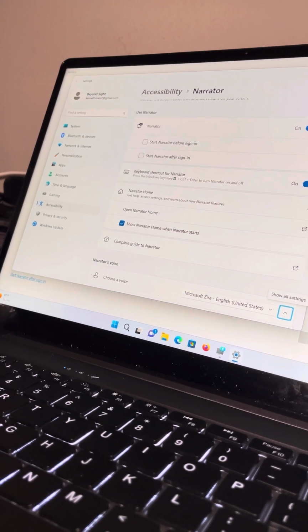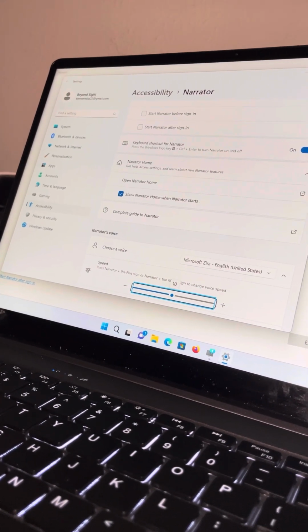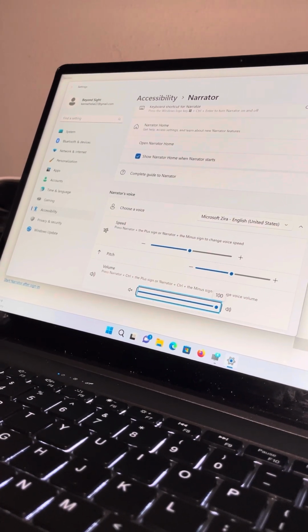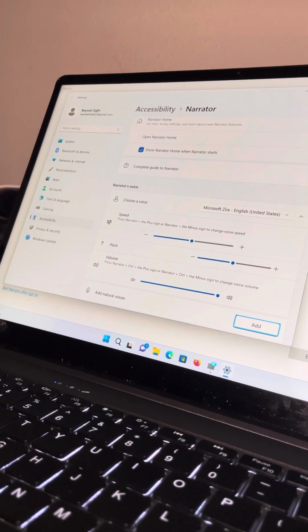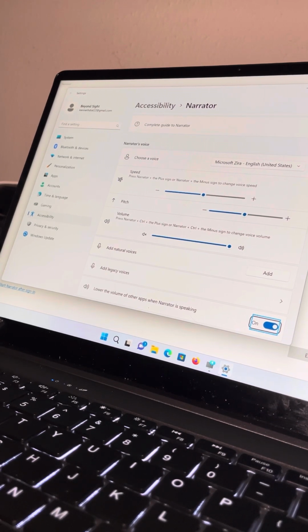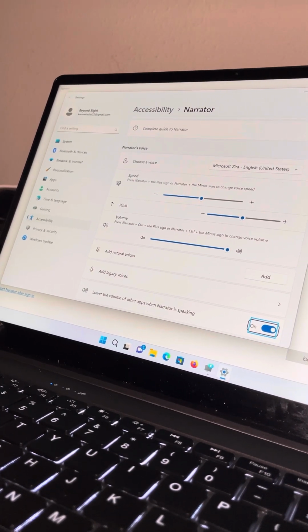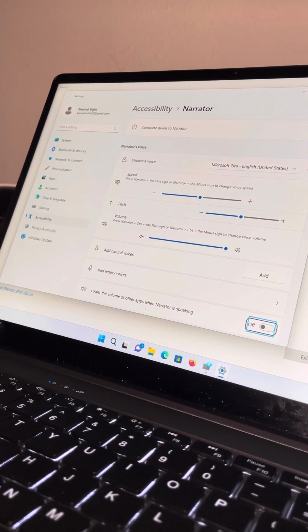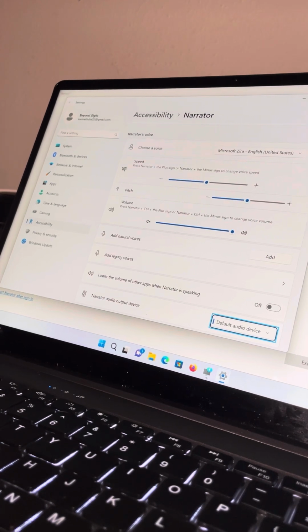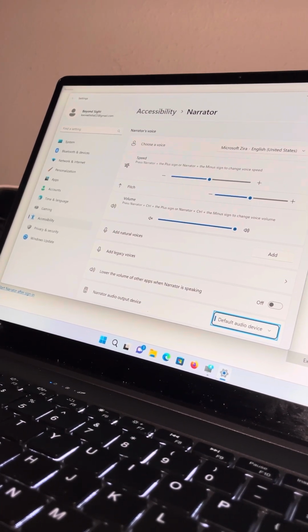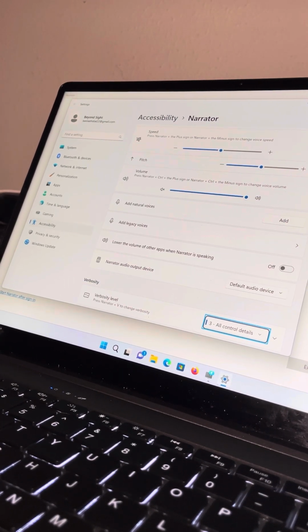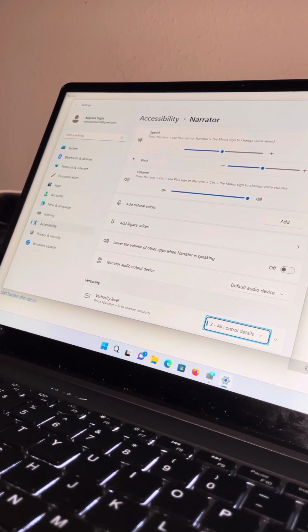Show all settings button. Expanded. Speed slider at 10. Pitch slider at 10. Volume slider at 100. Add natural voices, add button. Add legacy voices, more button. Lower the volume of other apps when Narrator is speaking, toggle switch, on. Lower the volume of other apps when Narrator is speaking, toggle switch, off. Narrator audio output device, default audio device, combo box, collapsed. Verbosity level 3, all control details, combo box, collapsed.